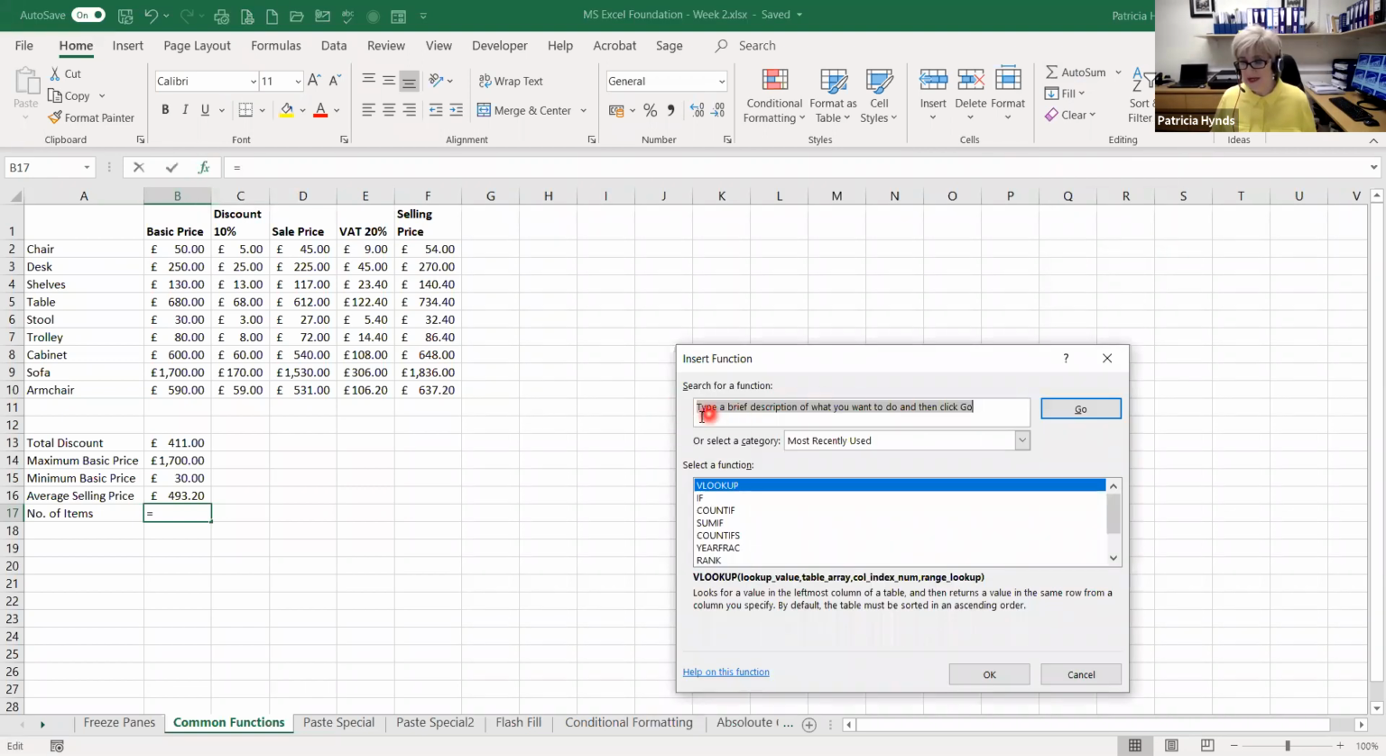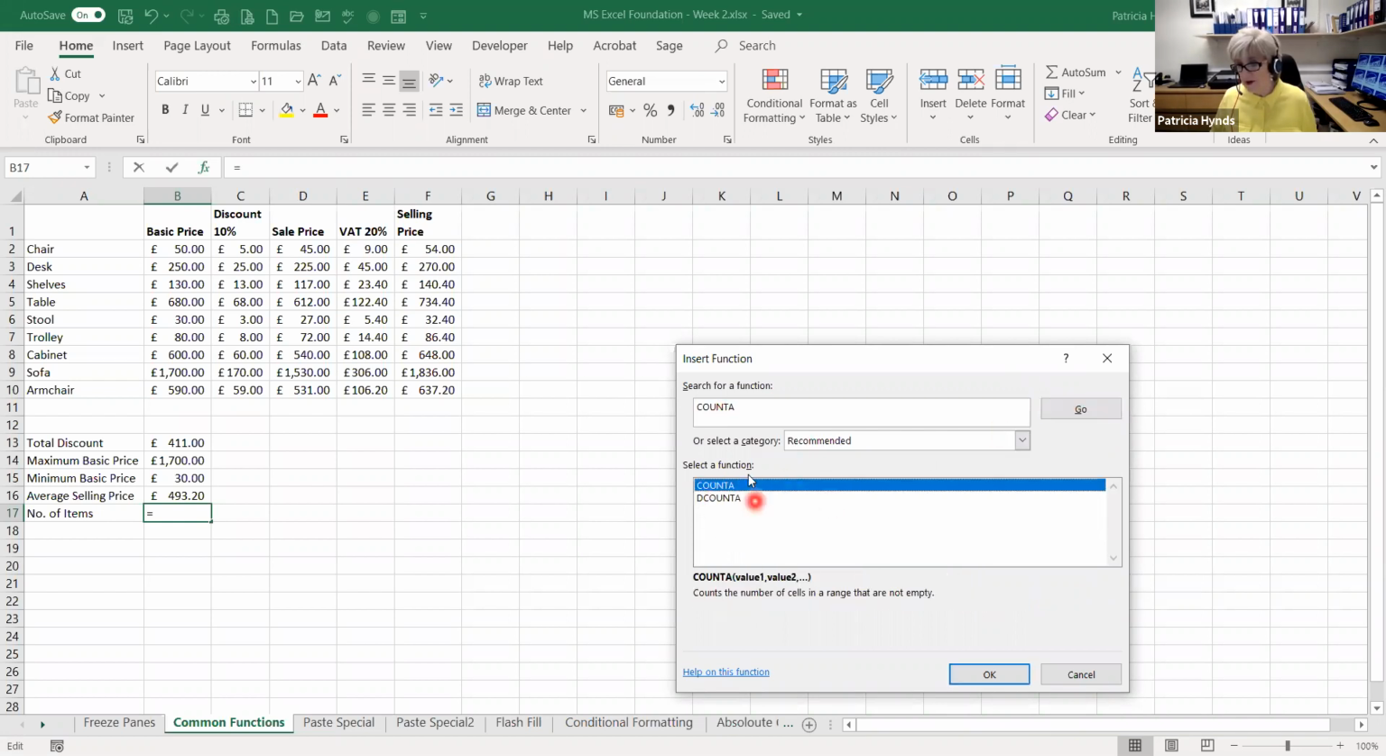You get a little box that says type a brief description of what you want to do and click Go. The function I want to use is called COUNTA. So I'm going to type in COUNTA. Okay, now it doesn't matter if you type it in uppercase, lowercase, it's not case sensitive. You see, I've typed the word count followed by an A. So I'm going to click on Go. And if you look at the bottom, Excel has provided me with two functions that they're suggesting may be the ones that I want to use. There's my COUNTA function. That's the one I want. I'm simply going to OK that.